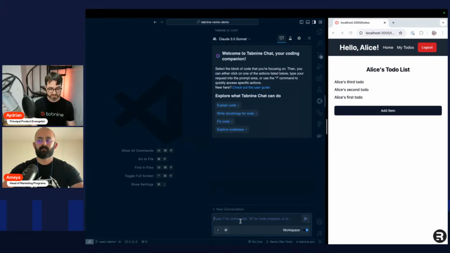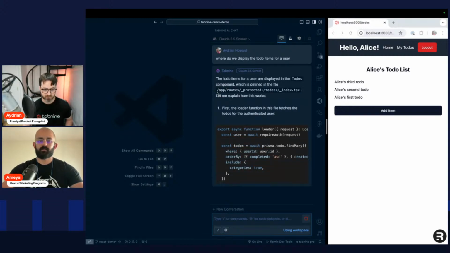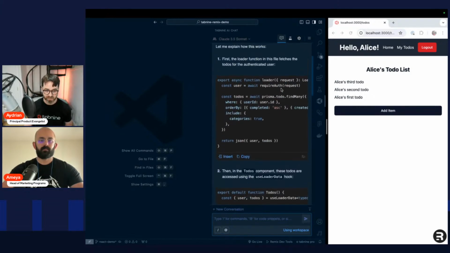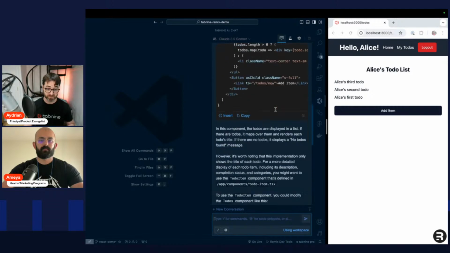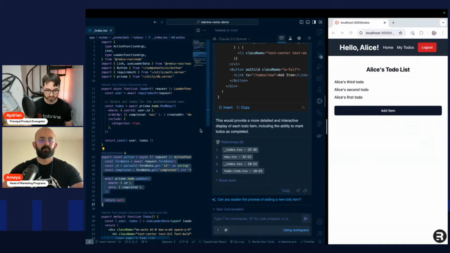And if we look at this, I can get to it by just saying, where do we display the to-do items for a user? And it tells us that we're going to be looking in the app routes protected to-dos index. Remix uses file-based routing, and that's why you see the underscores and the pluses. It tells you everything about it. I'm going to go down here and click, and I think it's this one. Yeah. And that pulls up that file.